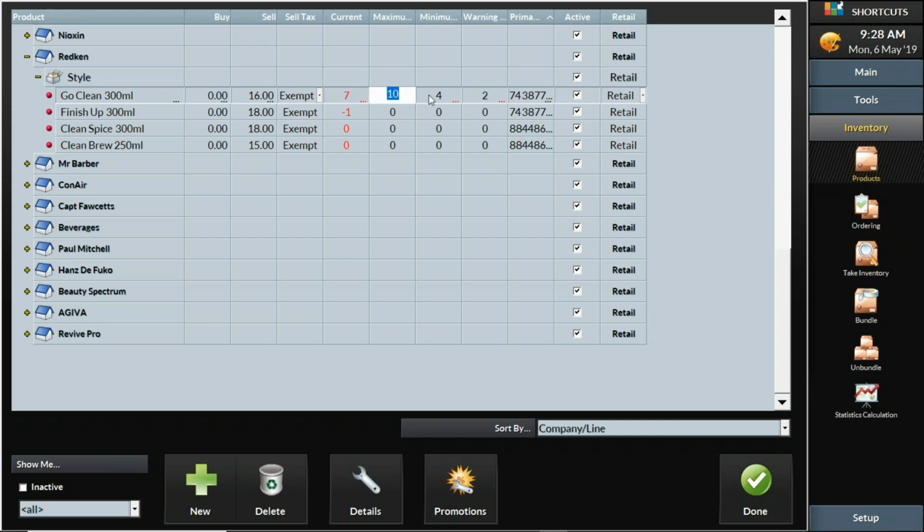So based on these numbers, what is Shortcuts going to put on an order form? If I were to tell Shortcuts, order against my maximum number, then Shortcuts will look at my Redken styling products and it will recommend you need to order 3 bottles so that you can get to your maximum level if I go against my maximum.